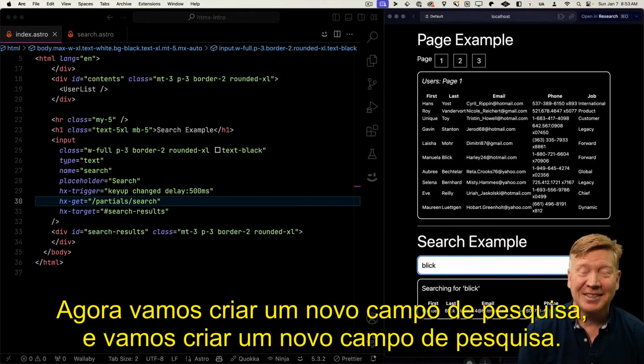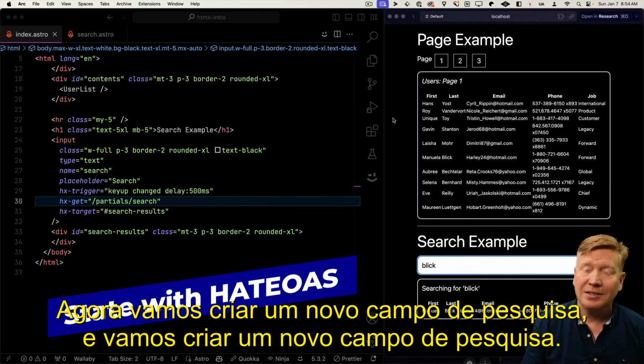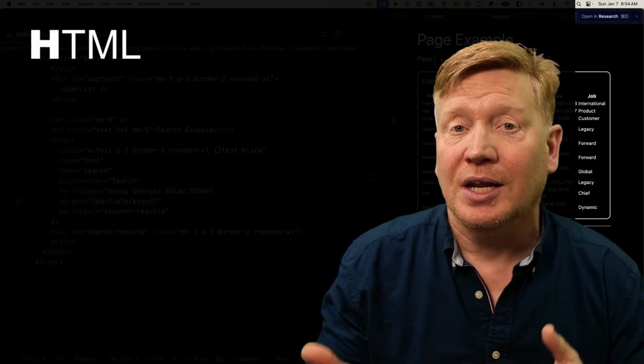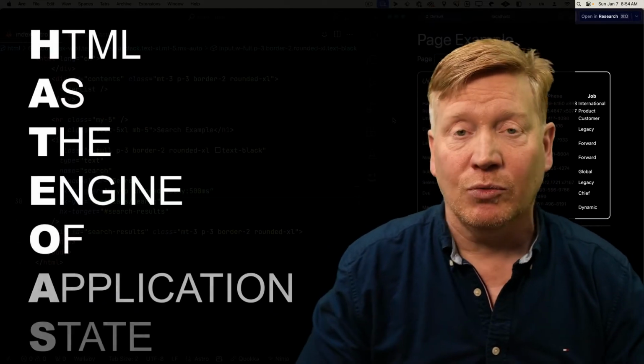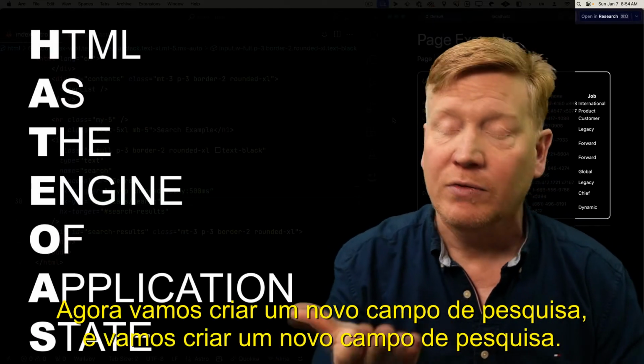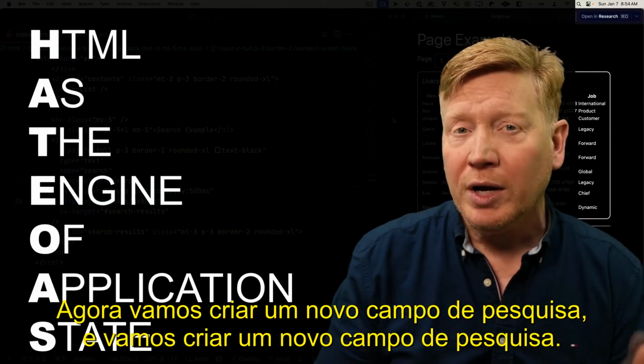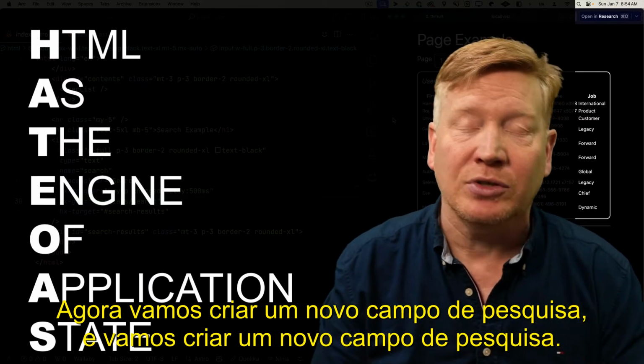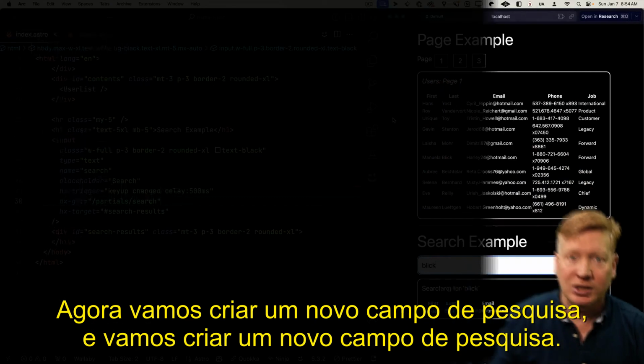How easy is that? So a core premise of HTMX is HTML as an engine of application state, and we've been doing a little bit of state management so far, for example, our debounced search. What happens if you want to do something like, say, a counter? How do we do a counter in HTMX?